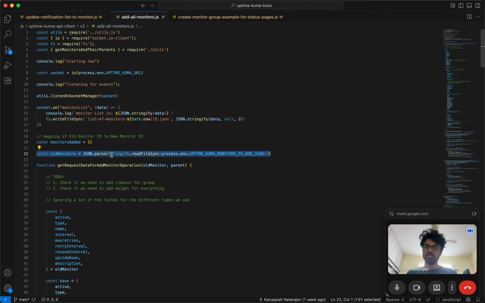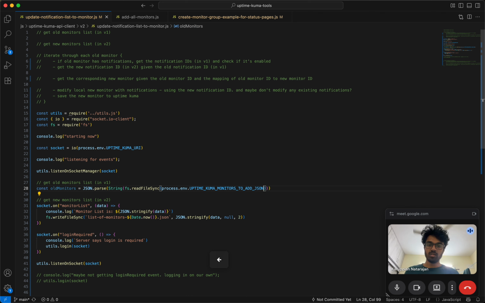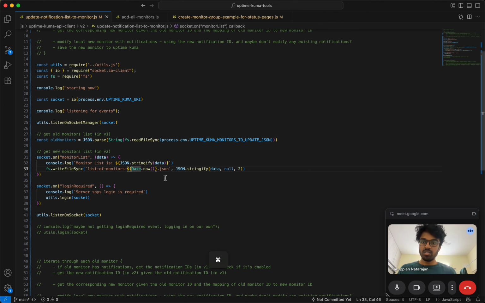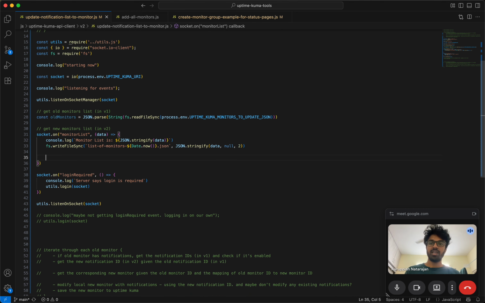So we get this done first. I'll just say something like this, and I'll say not to add but to update monitors, right? Cool. So old monitors and just update, right? And then now you don't want the list of monitors actually, but you can keep it if you want. So just always keep track of whatever you already have.